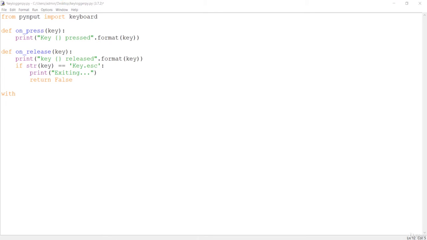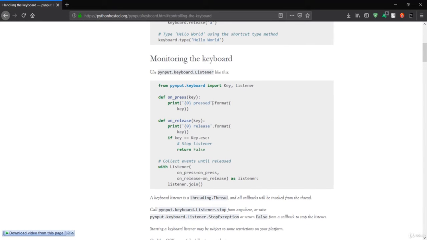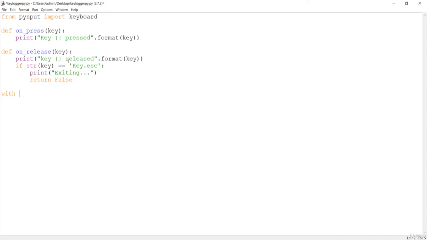If you just remember in the documentation, we have this listener right over here. So we have to make use of this listener, but if you see here, it has imported the listener right over here. But what we're gonna do is we have just imported the keyboard. So we have to call this listener from the keyboard. So I'll just say keyboard dot listener. So this is our listener.